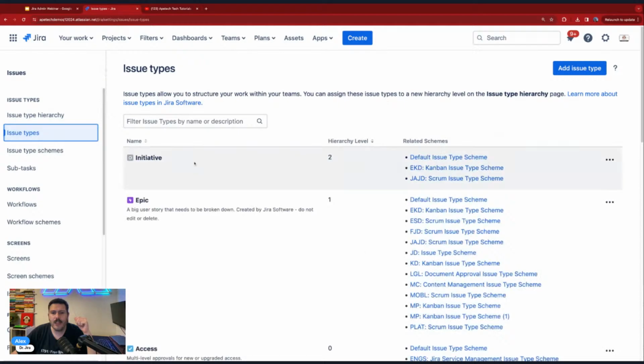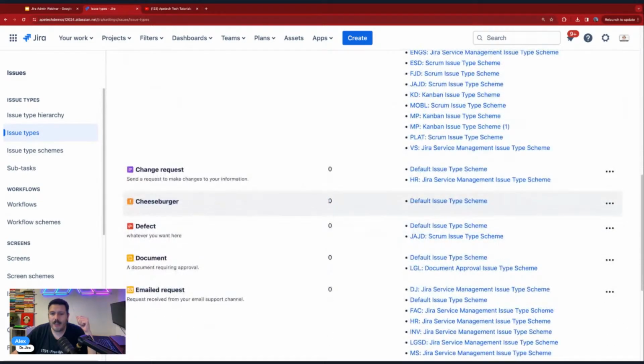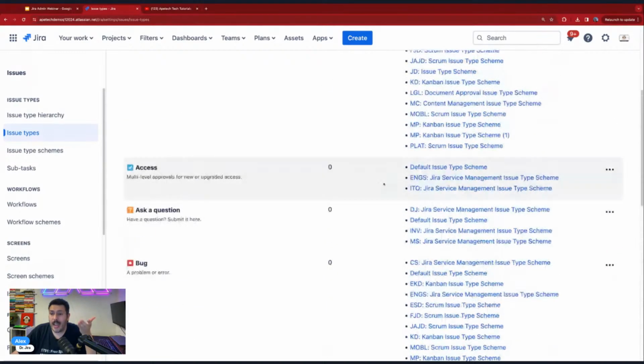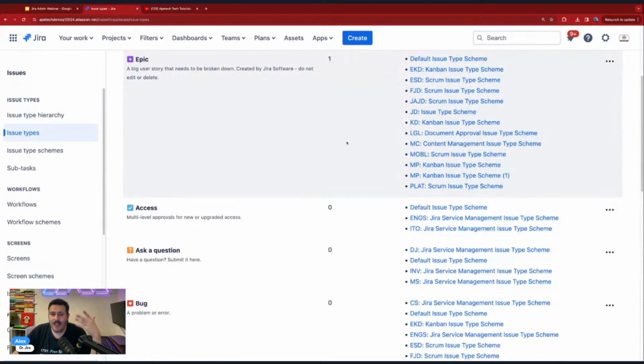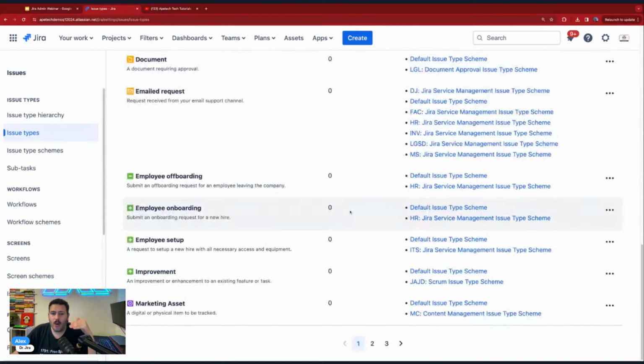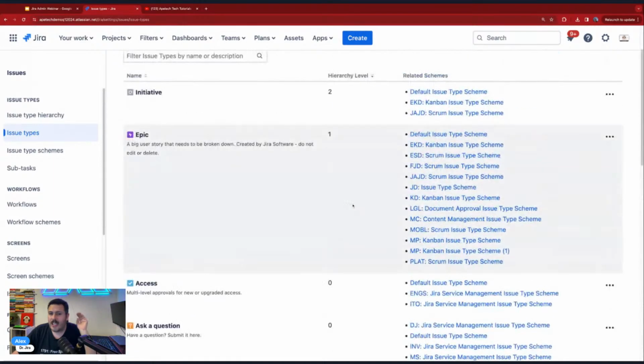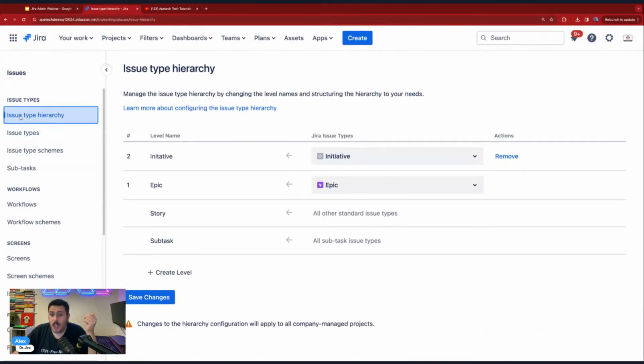And you should really know that for stories, tasks, bugs, and anything else that you create, if you go back to issue types, you'll notice that there's a number. You'll notice that my cheeseburger has a 0. By default, when you create a new issue type, it is automatically a 0. The only way to change it to a 1 or a 2 is to come to the hierarchy and change this order. This is an advanced thing, so definitely check out one of my other videos, but this is essentially something you would want to work on.